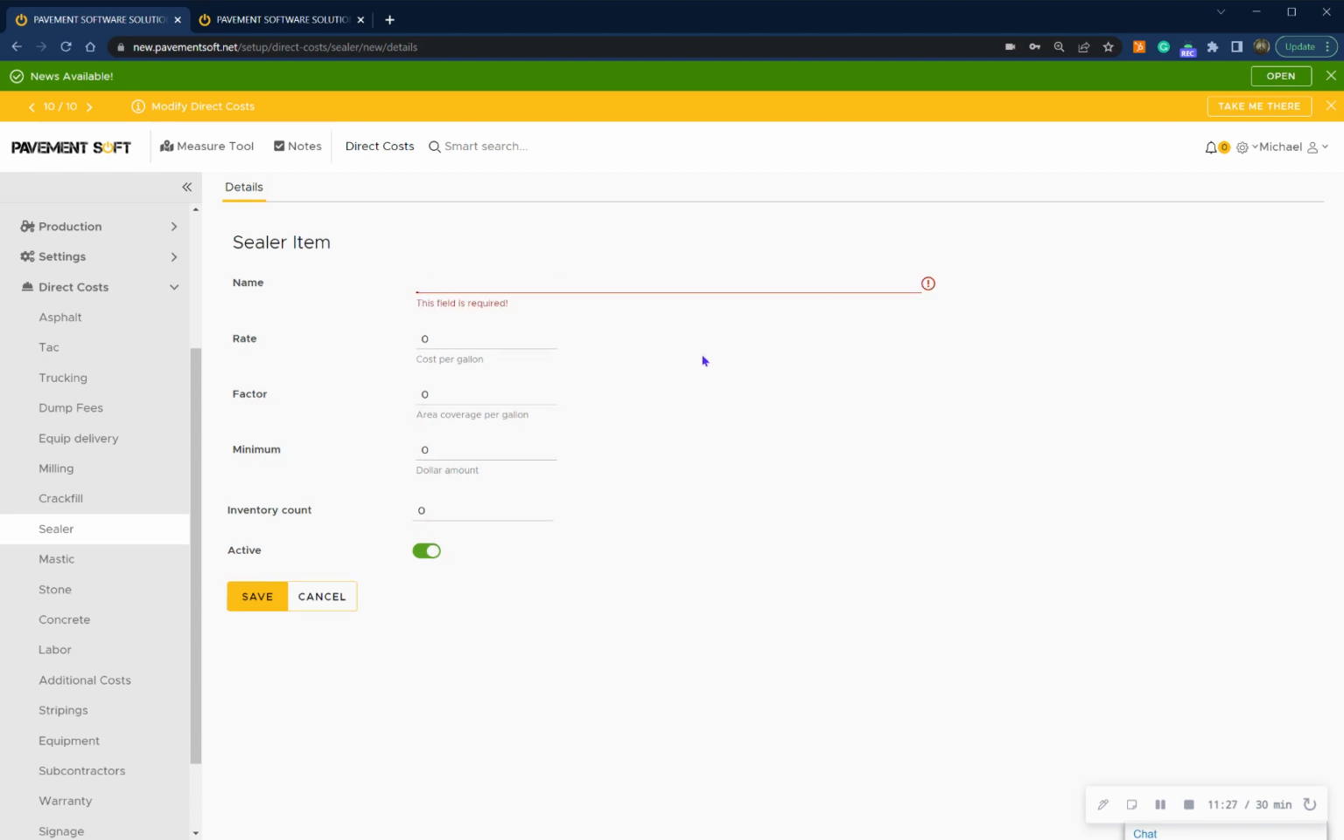Again, what is the name of this item? How much does this material cost per gallon to you? What is the factor for this material? How much coverage are we getting per gallon? And then again, same as the Crackfill, we have our minimum dollar amount. And then once we're done, we can click Save.